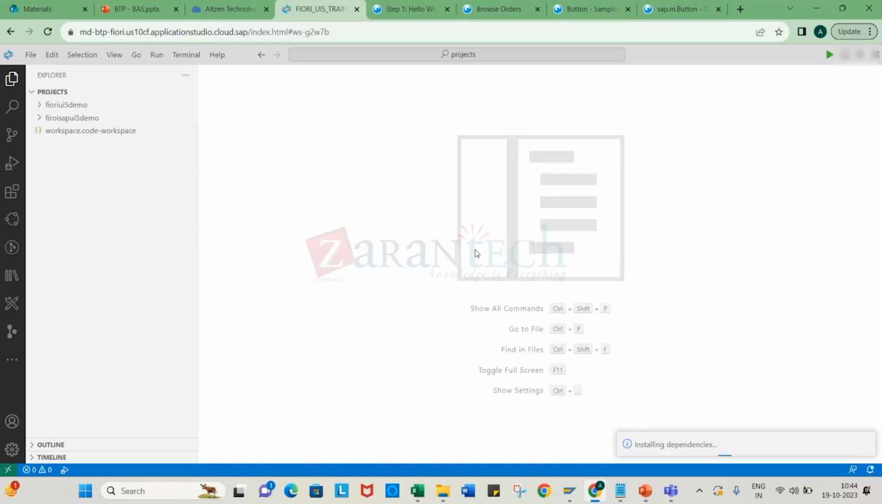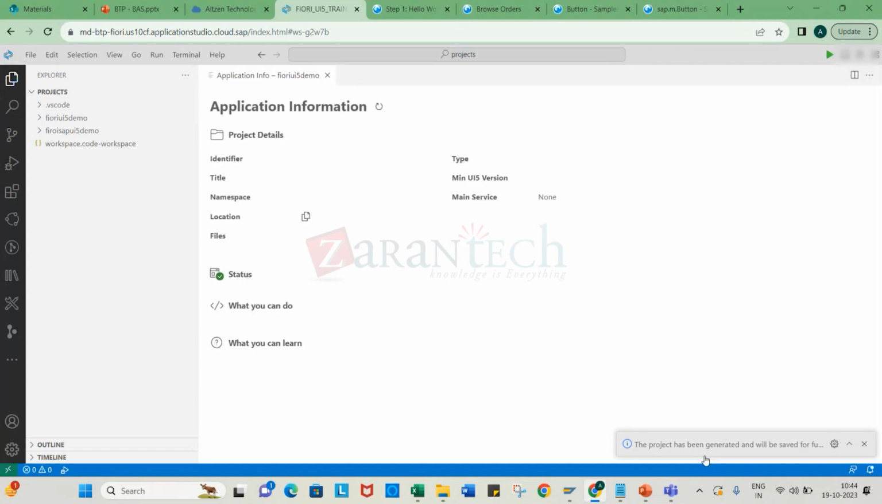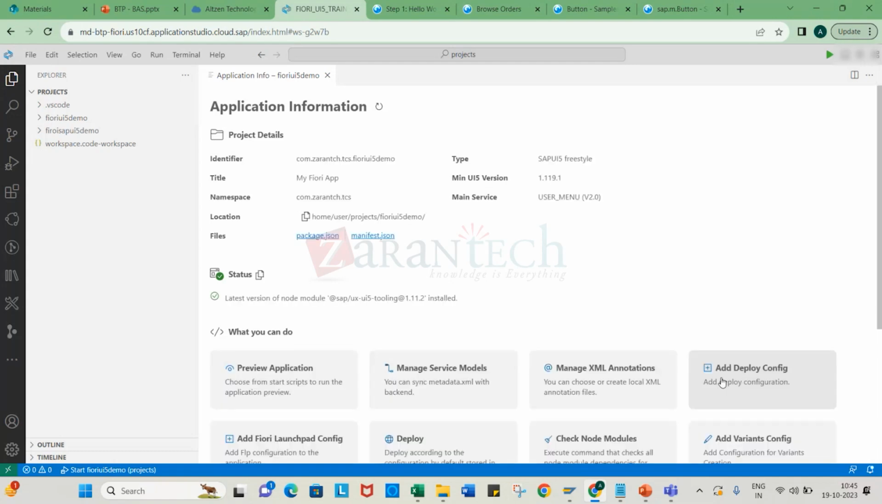Now see, your template will start loading. You see at the bottom, installing dependencies means what? It's installing your different files like node modules, UI5 YAML is getting created, the file package.json, package local.json, all these things automatically get created, right? So this is the beauty. You don't have to look for and struggle with what you need for your development, right?